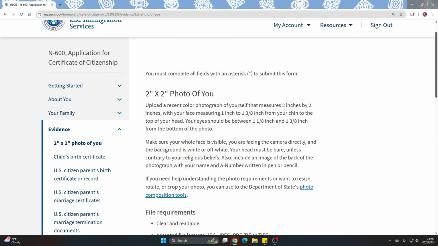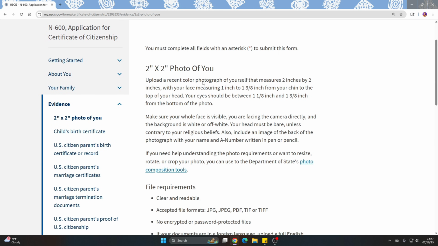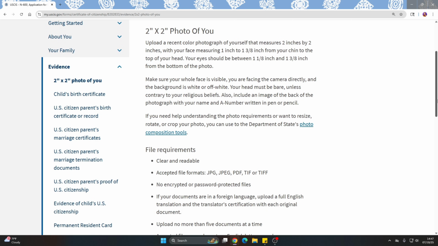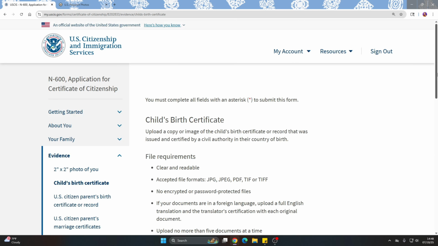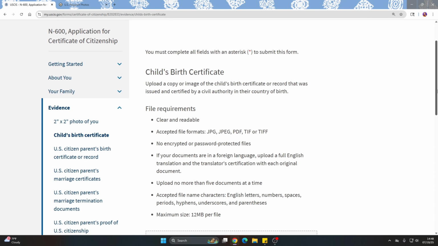Next, the evidence section will ask you to firstly upload the 2x2 photo of the applicant. So the person who obtained their automatic citizenship through their parent. It is a passport style photo requirement. You can actually take the photo on your phone as long as it meets the requirements listed on the Department of State website. Next, it asks for the birth certificate of the applicant, the person who derived their citizenship.